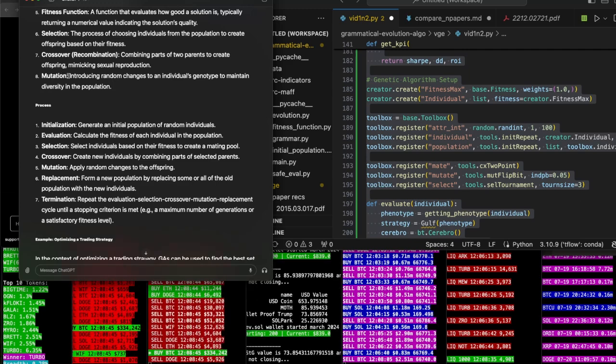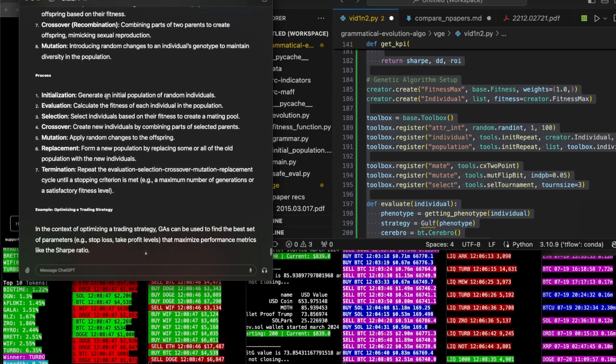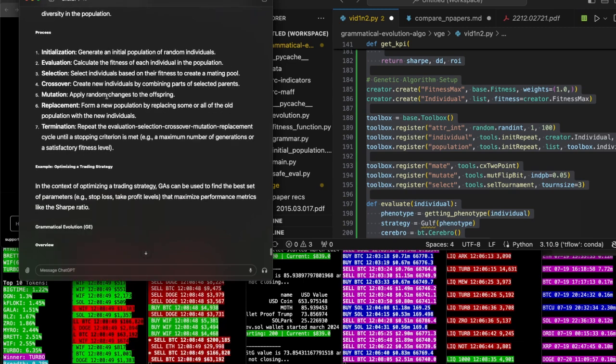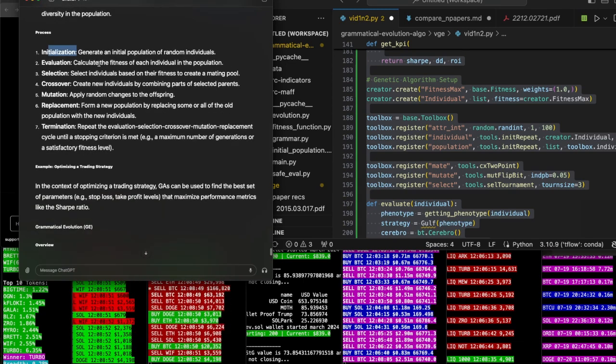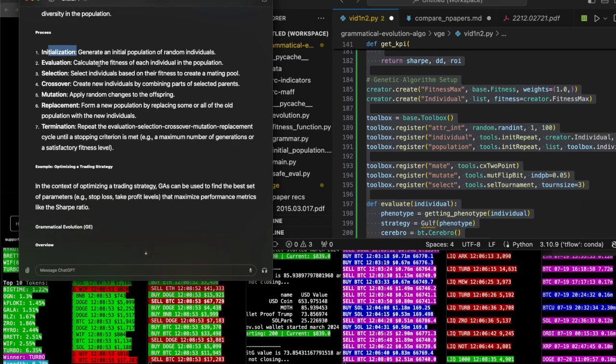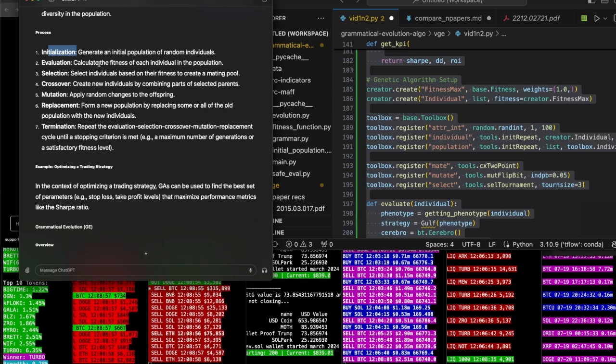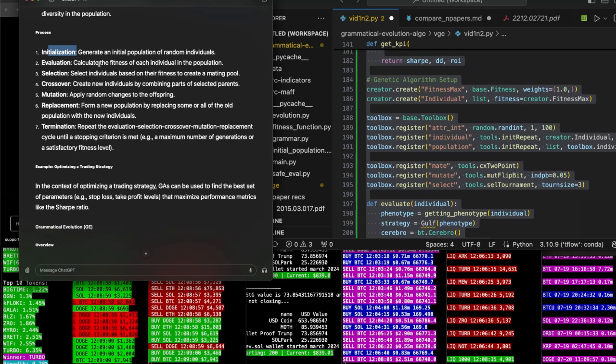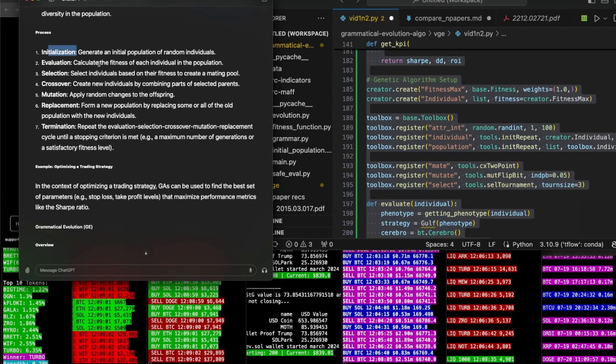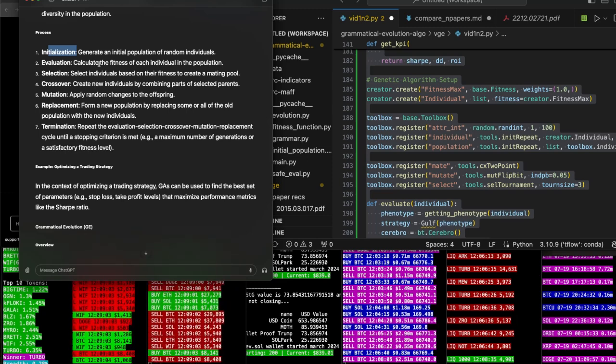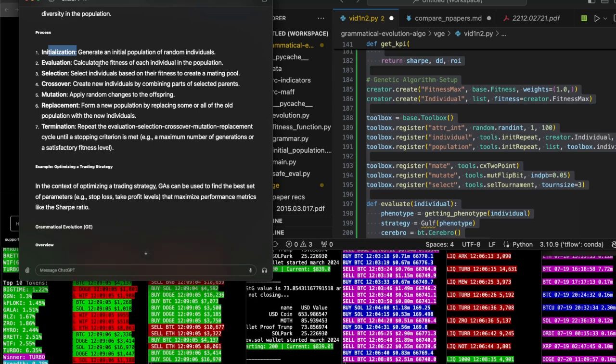Mutation, introducing random changes to an individual's genotype to maintain diversity in the population. Initialization, generate an initial population of random individuals. Evaluation, calculate the fitness of each individual in the population. Selection, select individuals based on their fitness to create a mating pool.